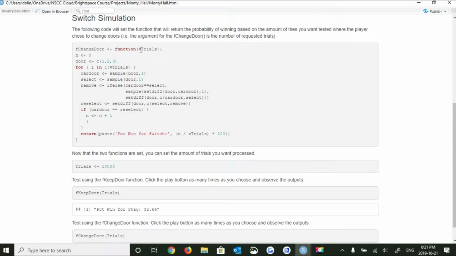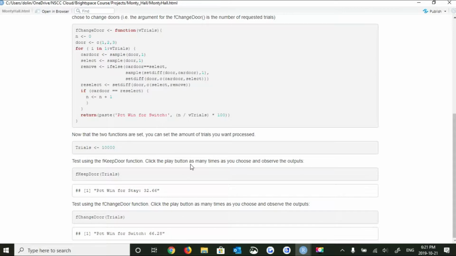Once you have it set, notice the argument it takes is the trials. When I had it set, I was testing 10,000 records, so we could see where the numbers came back. Again, our expected is 33.33 if we keep the door, and if we switch doors, we expect about 66.66. So 1 in 3 or 2 in 3.